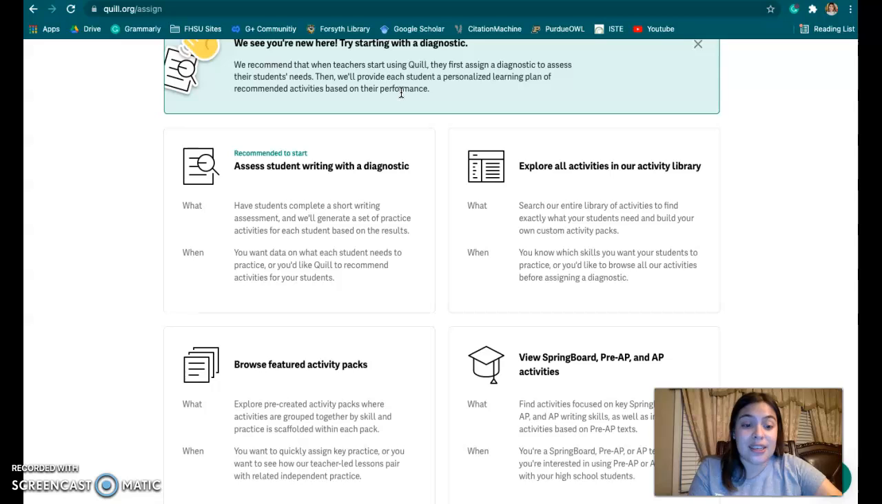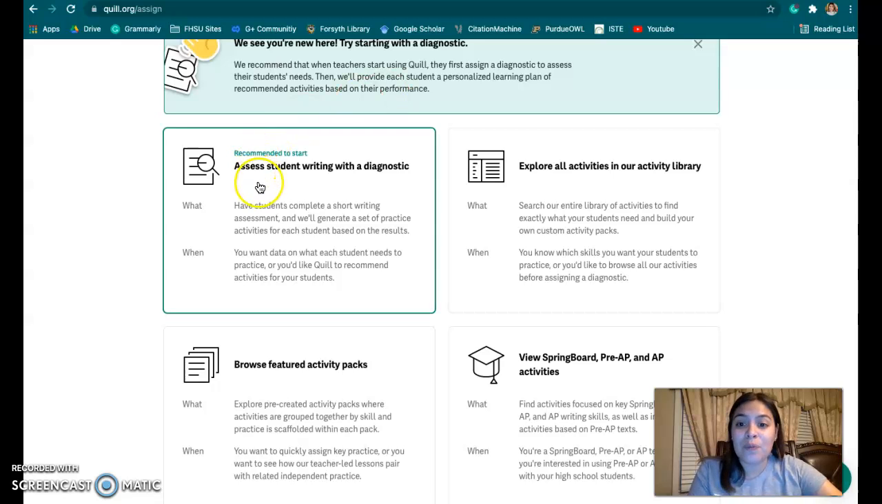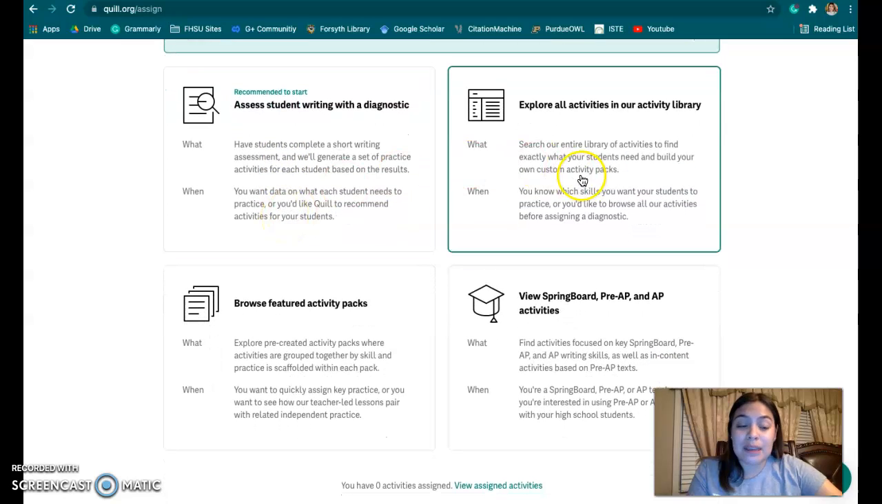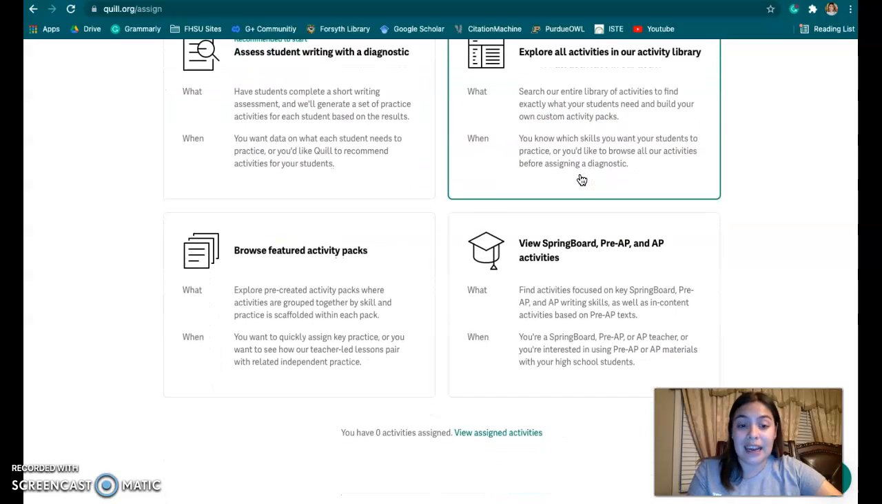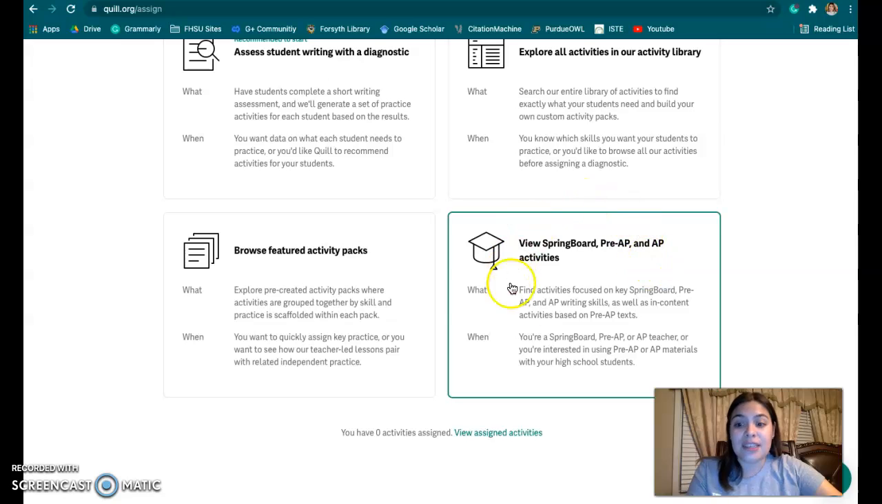They do have a diagnostic assessment to place your students at their recommended writing level. You can simply explore the library and assign activities. Obviously, a lot of writing is going to be geared toward the upper grades, high school, things like that. But what I liked was that there were primary level skills on this too. So I think it can be beneficial for so many grade levels.